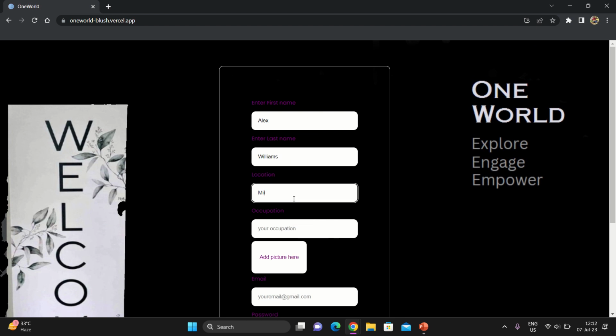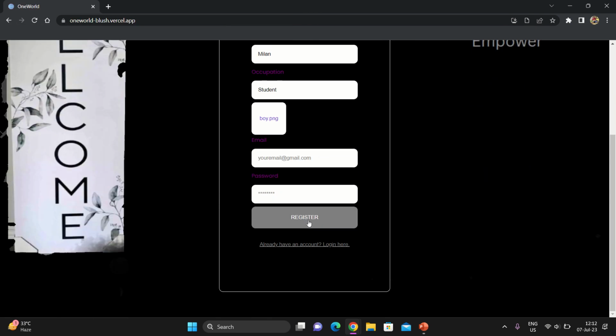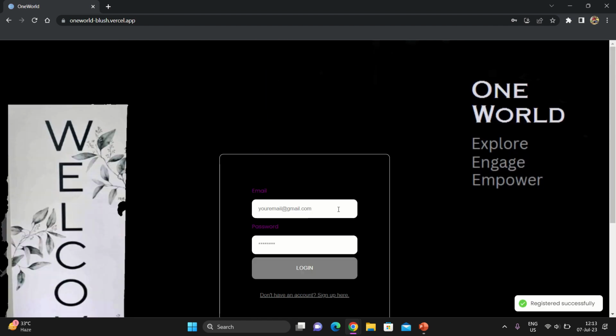city let's say Milan, Italy, occupation let's say student, add picture here. So we add a test picture here. Email let's say alex at xmail.com, password let's say 987, and here we enter register. So you see it's loading currently, the user is being saved, so registered successfully.